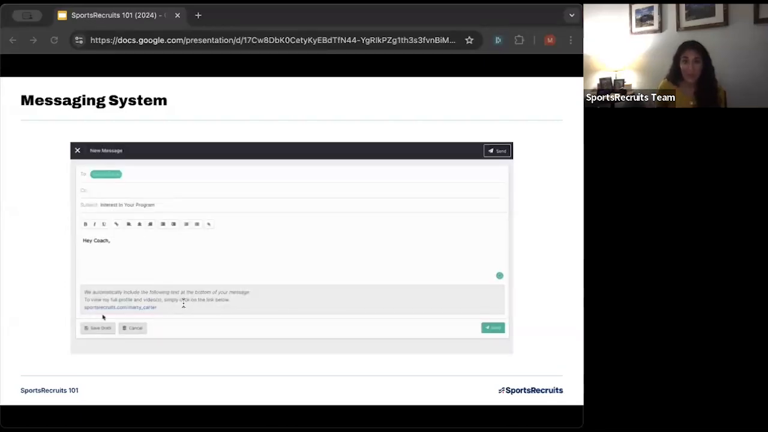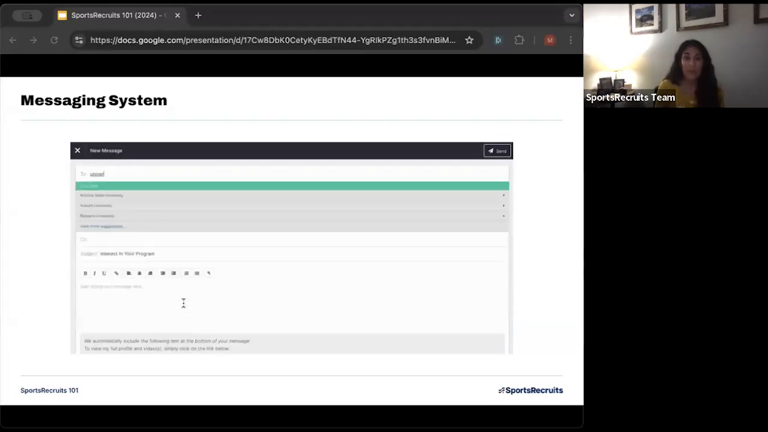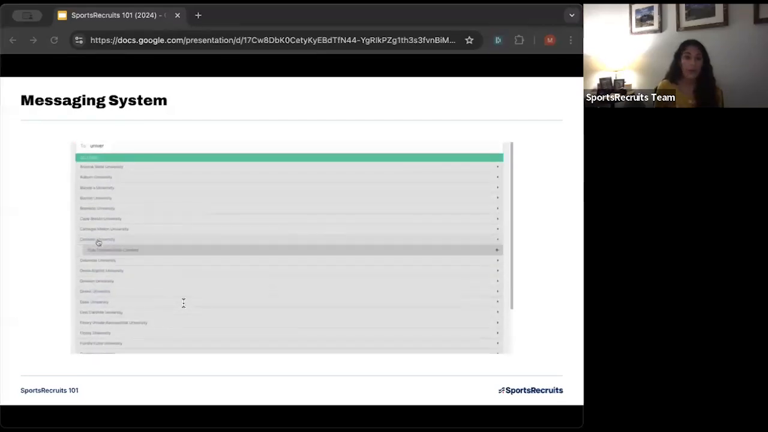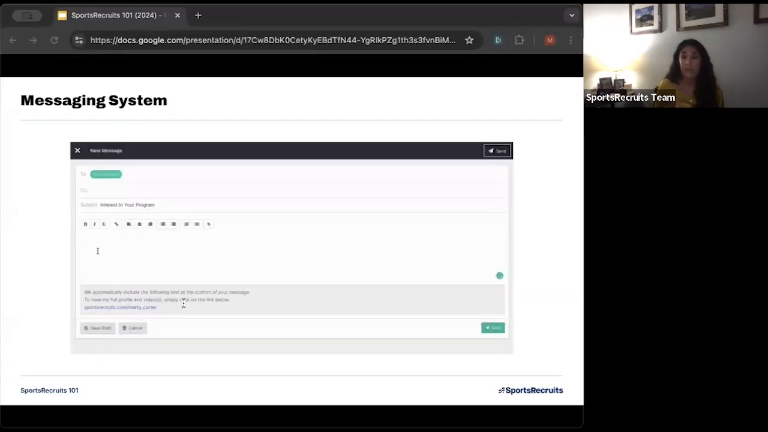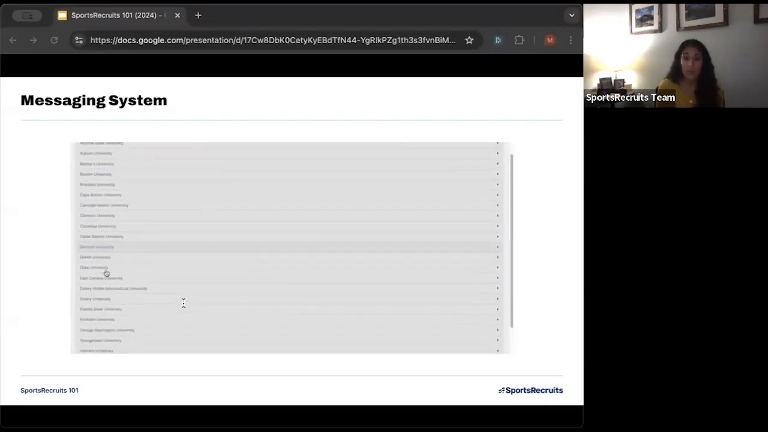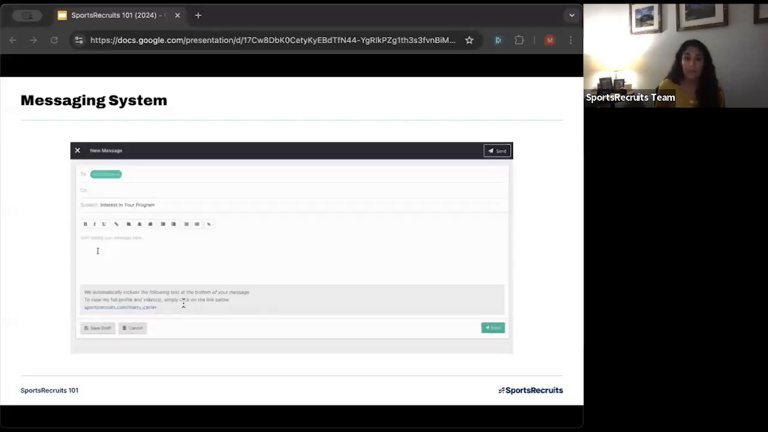The best part about the messaging system is that your profile link automatically embeds every single time you send a message through the platform. So you no longer have to worry about adding video links to every message. It will automatically be right there when you're sending messages. That link will also allow college coaches to seamlessly enter into your SportRecruit profile and view the information that you have just provided.